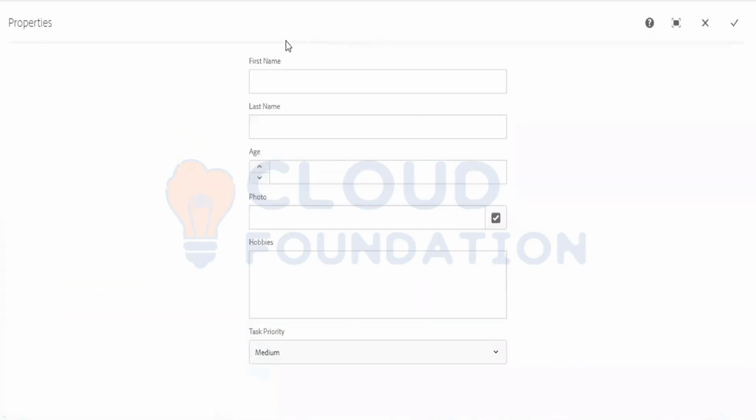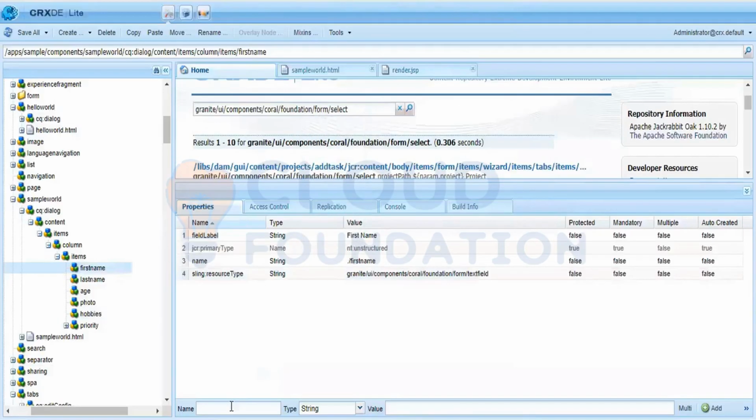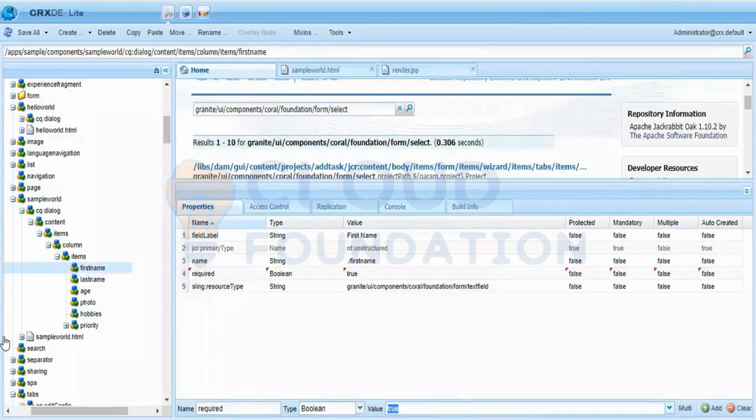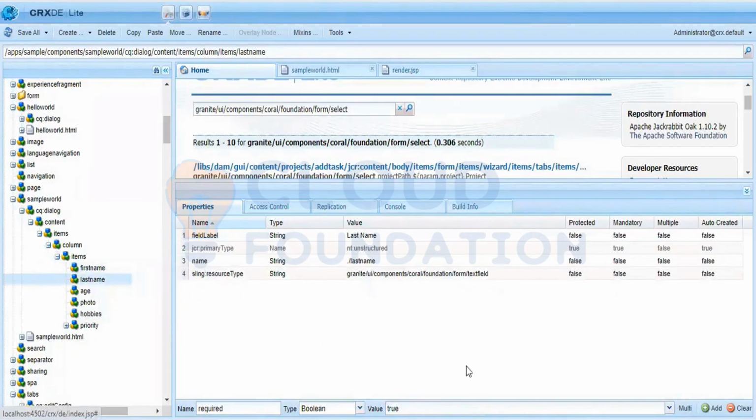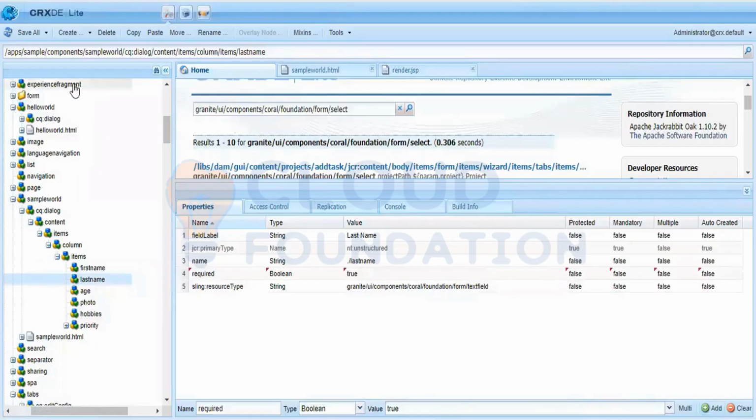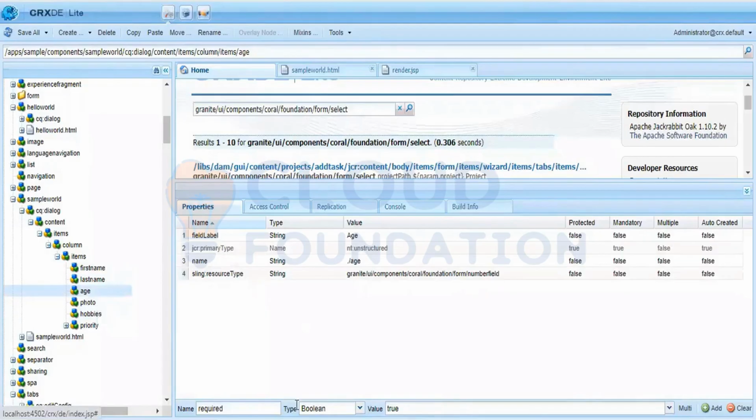Like here, this is the first name. Of course, you want that the first name and last name should be mandatory. There is a default property that is required, a Boolean, and that is true. What I set is that for first name, and similarly, let me place it over here as well. Over here, both first name and last name are mandatory. Inside age, what I set is that the age cannot be less than 0.